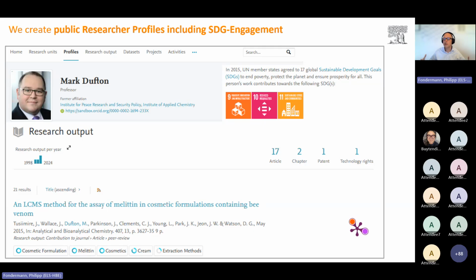And that's a multi-purpose tool allowing open science and making public, for example, your SDG engagement. So we can create public research profiles, Google indexed, right? So people will come across him, come across you when searching for certain people on expertise in the web.